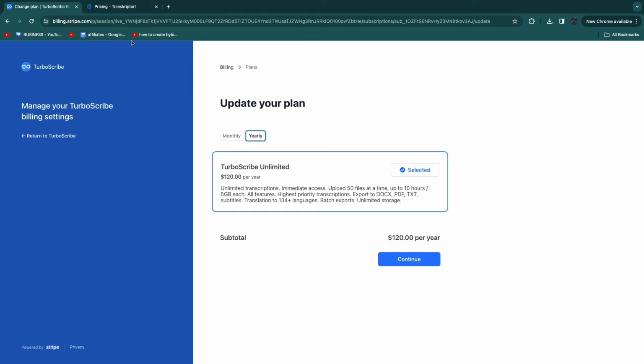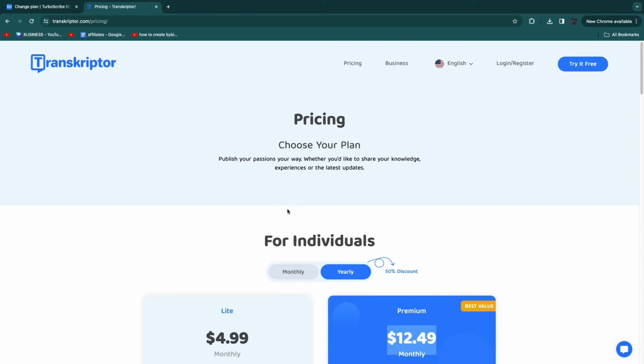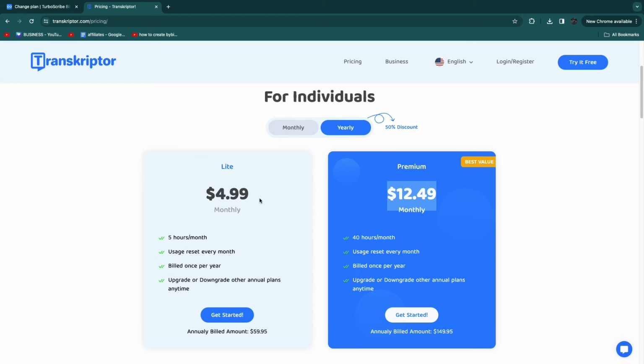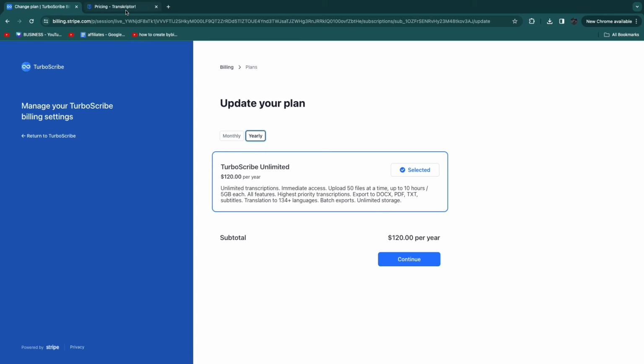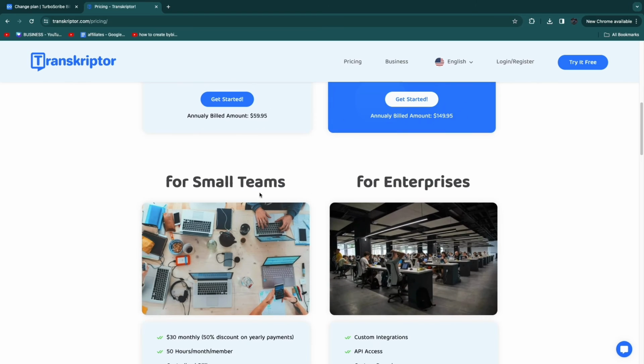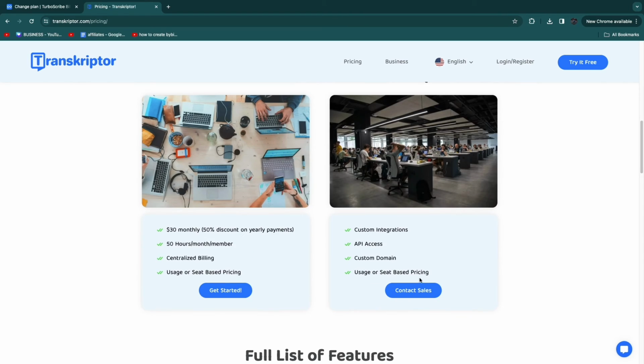Well, when you compare this to Transcriber, here is the pricing. We set it to yearly. The light is $5, so that is cheaper, but you only get 5 hours per month. And with this one, you get unlimited for $10 per month. So then you get 40 hours per month for $13. So this is already more expensive than the TurboScribe one. And then you also have for small teams and enterprises, and then you need to contact them.